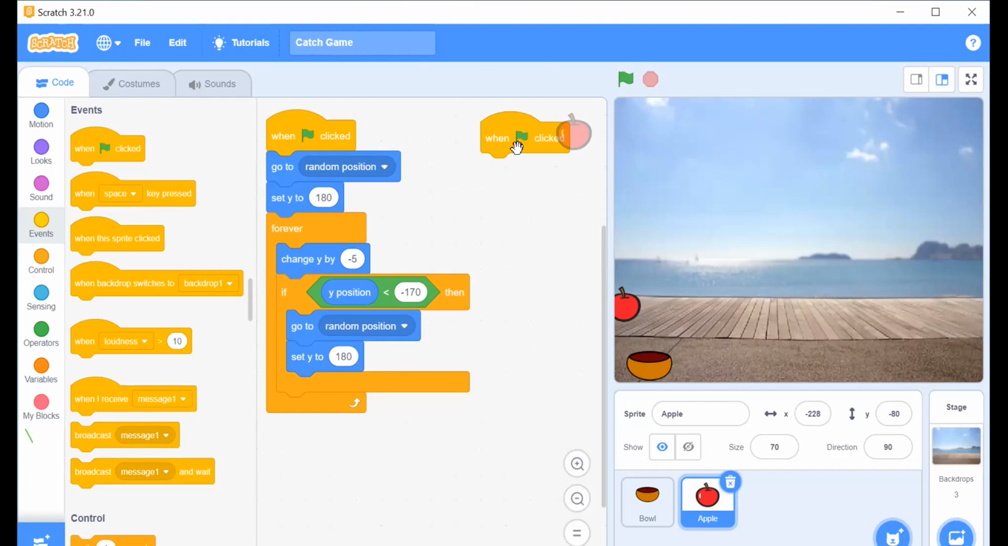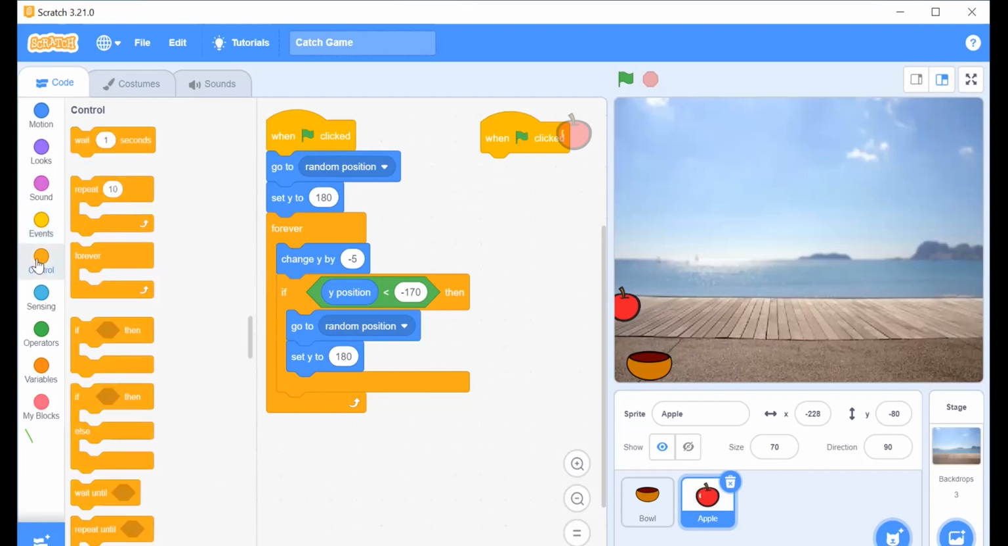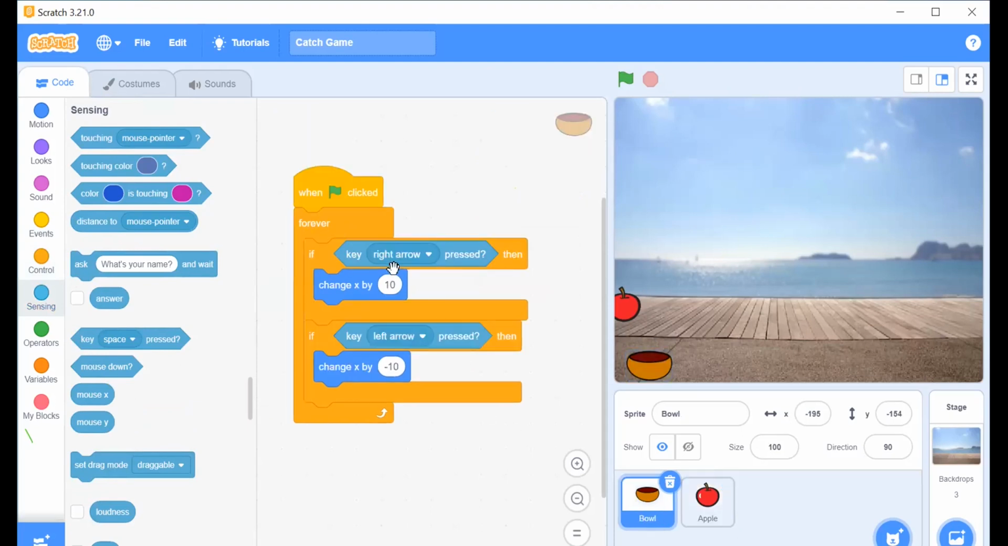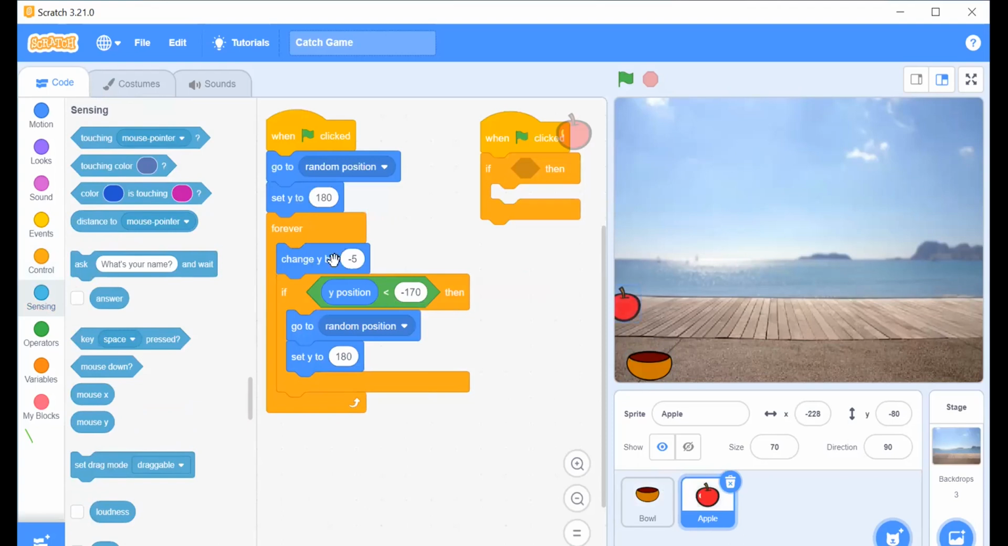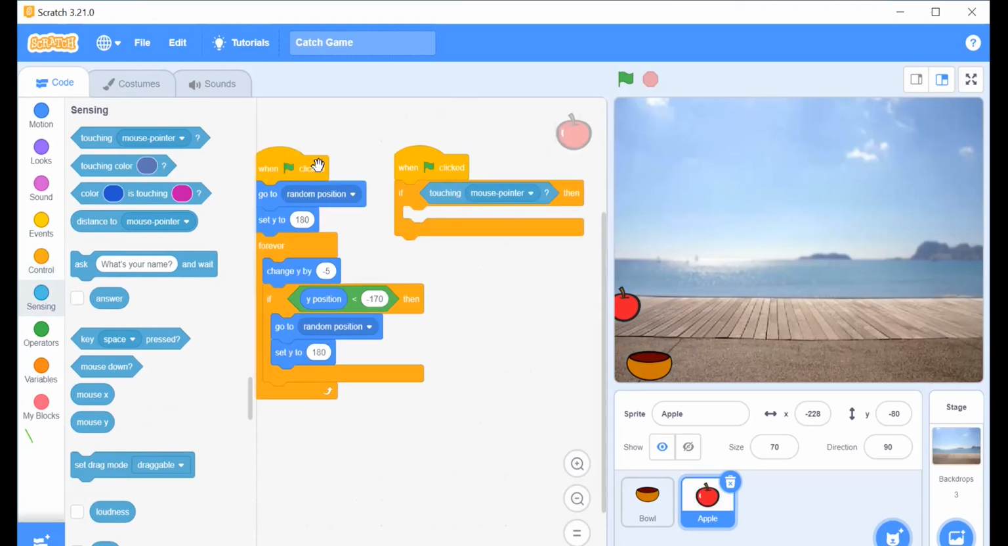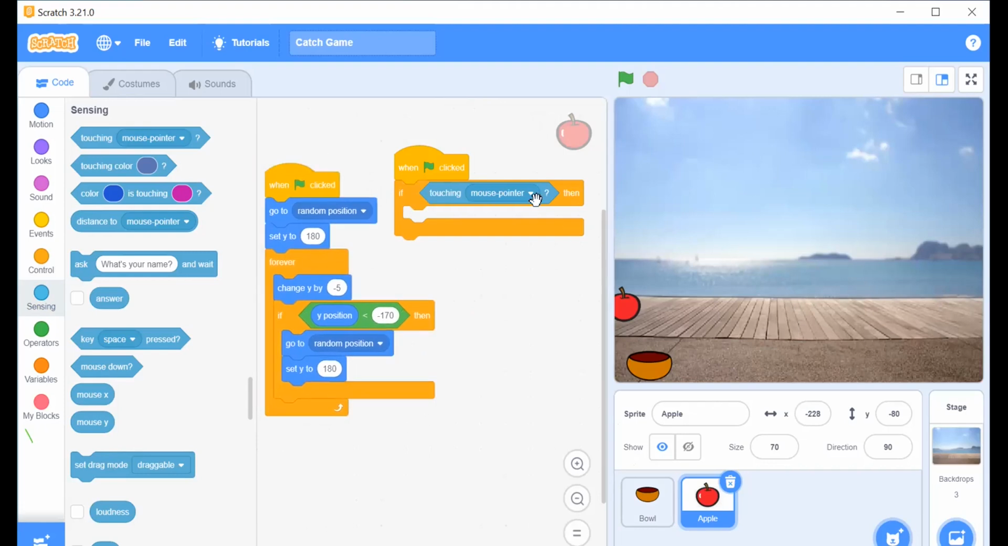So I already dragged the green flag. Then the next thing I'm going to do is bring an if statement. Yes, if statement here and place it here. Then the next thing I want, whenever it is touching the bow, so we're going to be working with sensing, and I'm going to drag touching. Now remember the bow, we used the right arrow key pressed under sensing, but now for the apple, when touching, so I'm going to drag this and place it here. Let me reduce the screen. Okay, perfect. Now when touching what? Is it when the apple is touching the mouse pointer or when the apple is touching what? The bow.